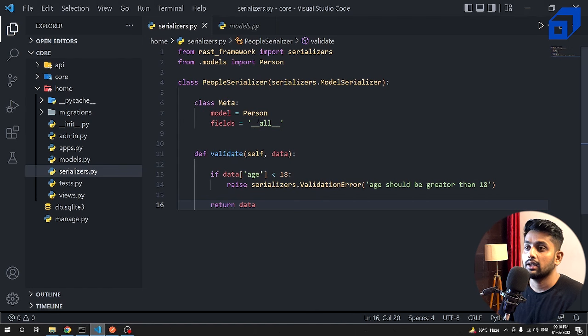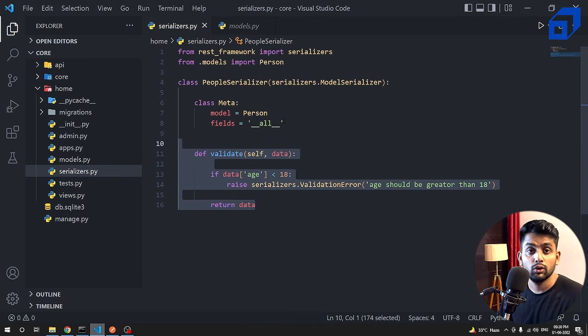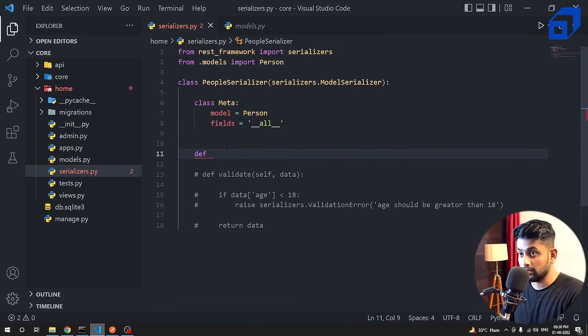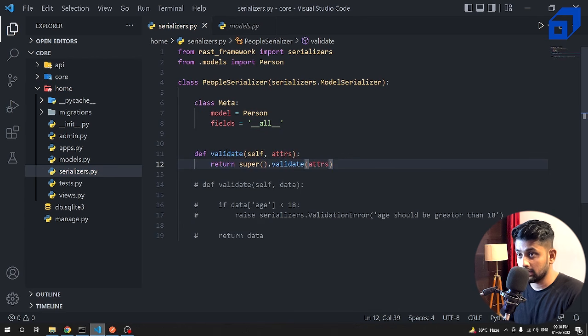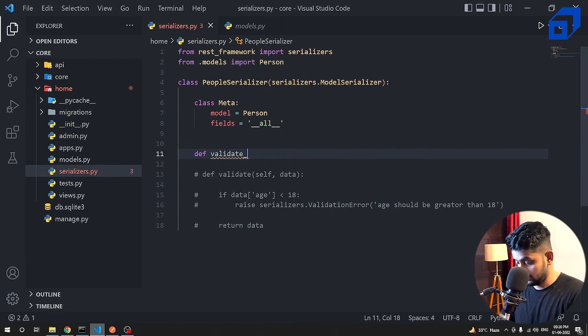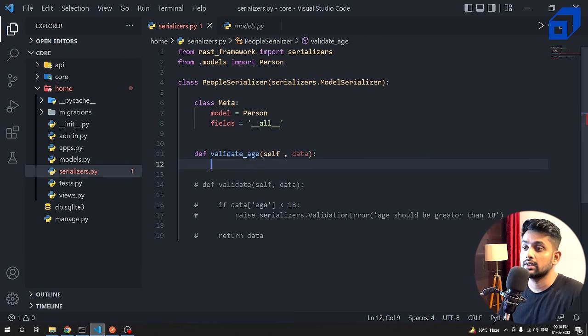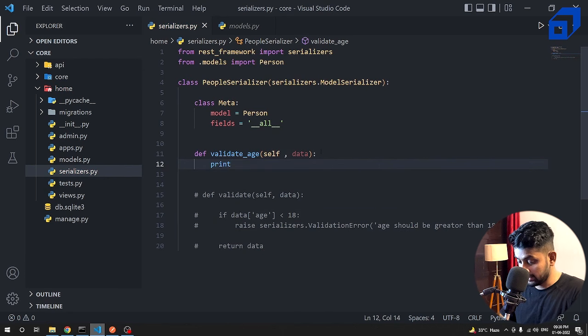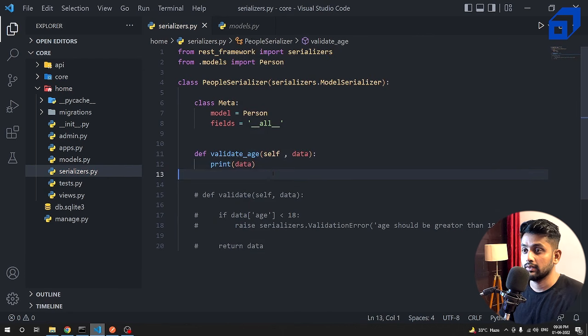Okay, and if you want to add more validation, you can add it over here. So there is a different method also. You can write def validate_age, and self, data. Okay, so this also works. We can print the data that we are getting, and we can return it also.